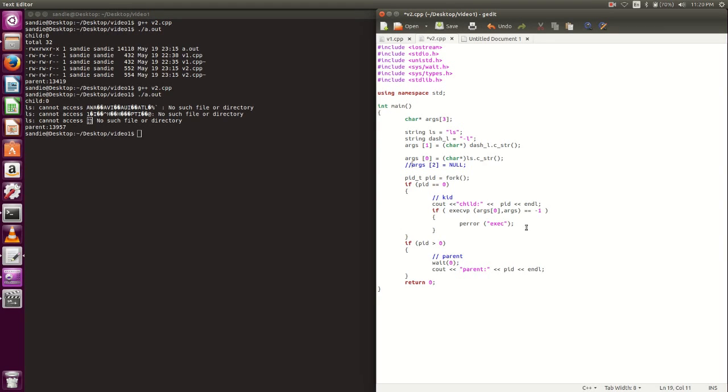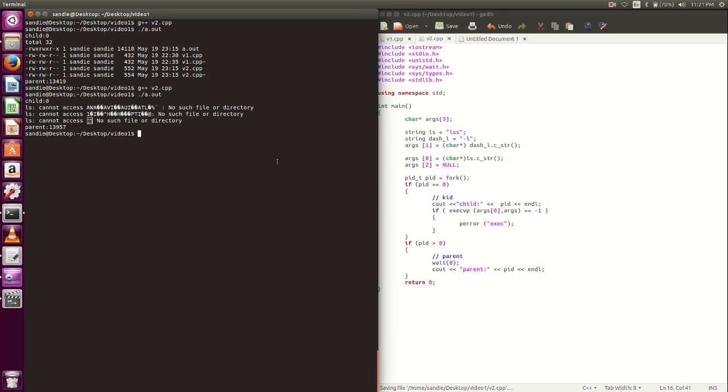We have been using perror to do error checking, but we don't know what exactly perror does. So let's try to put in a random command and then run the program. perror will print out this error message telling you what's wrong with your program.